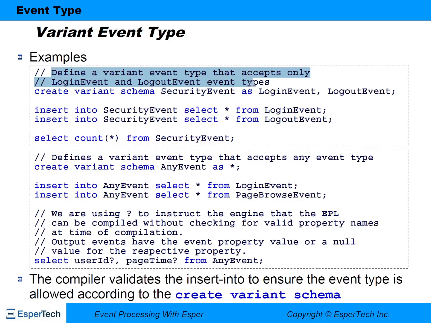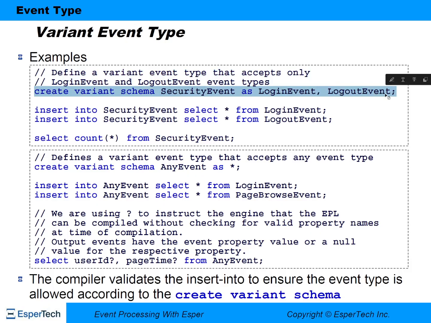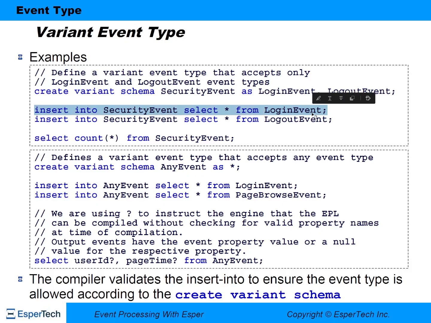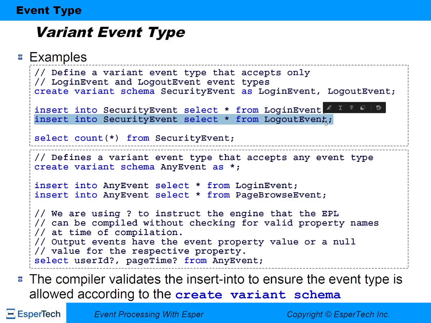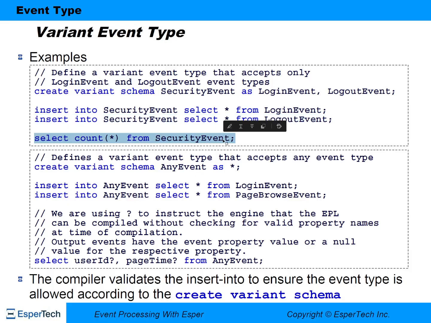The first example defines a variant event type that accepts only LoginEvent and LogoutEvent types. Create variant schema SecurityEvent as LoginEvent, LogoutEvent. Insert into SecurityEvent select star from LoginEvent. Insert into SecurityEvent select star from LogoutEvent. Select count star from SecurityEvent.